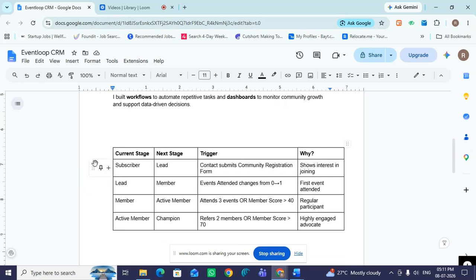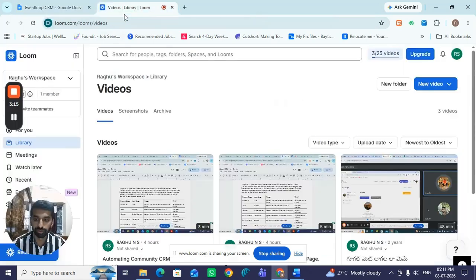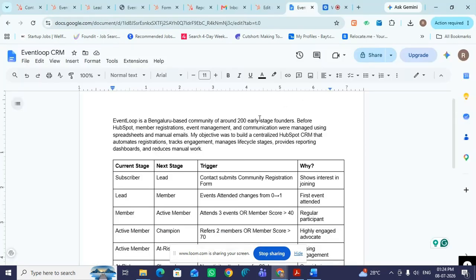Now let's deep dive into the practical approach of the solution. It was a kind of manual work in terms of handling the data, taking their data and managing that. My objective was to build a centralized HubSpot CRM that automates registrations, tracks engagement, and manages lifecycle status. I will go through the entire workflow.